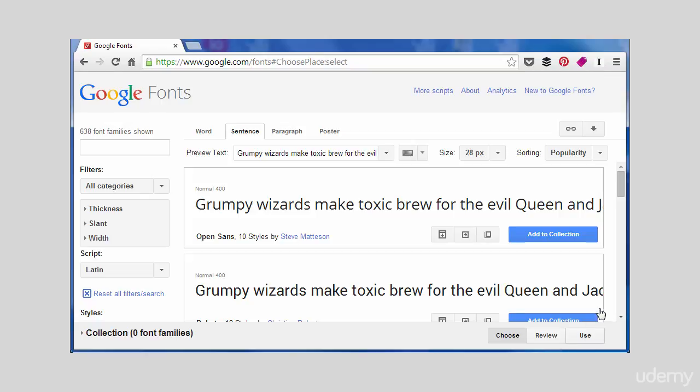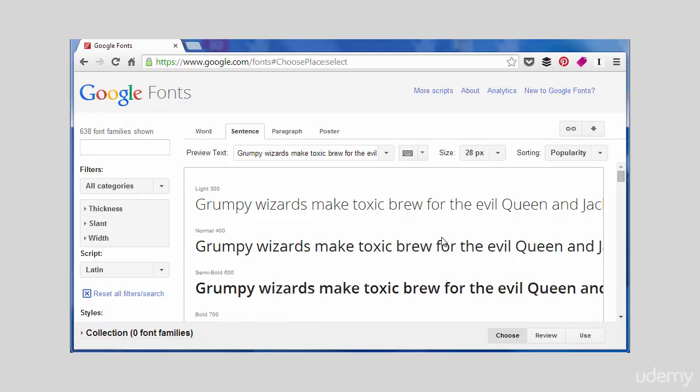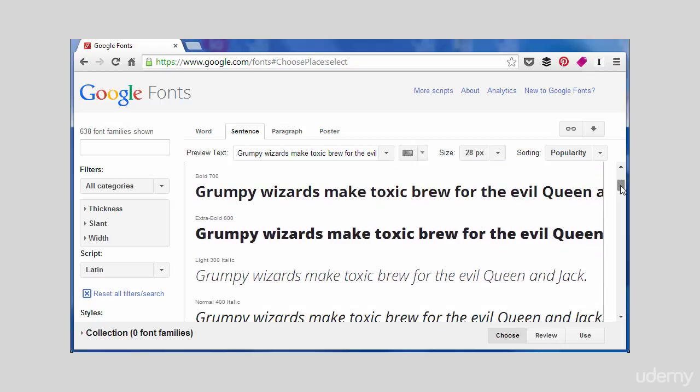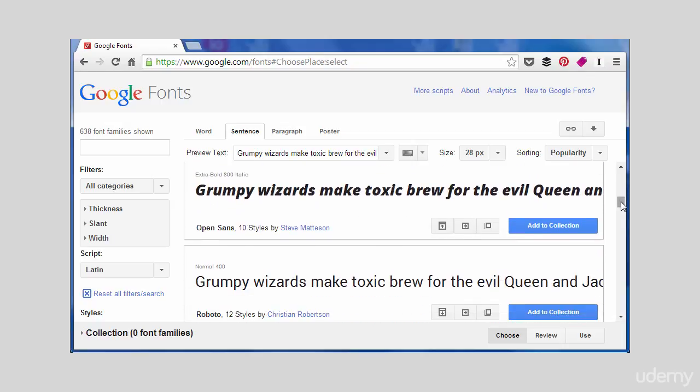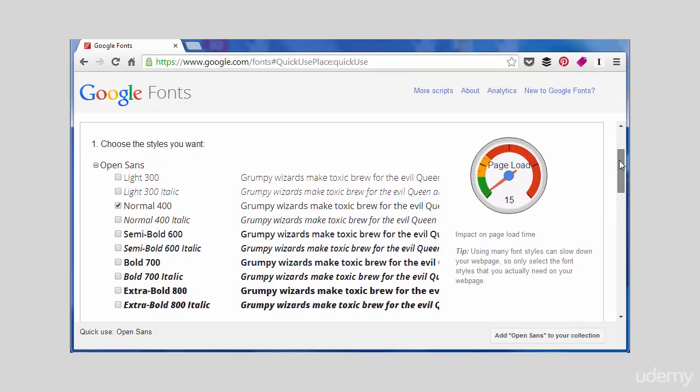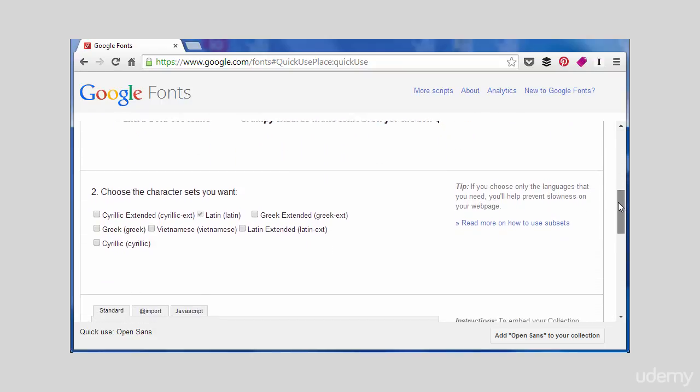Okay, let me now go over to what these icons represent for each font type. Clicking the first icon reveals all the styles available for that font. Once again, a helpful feature to decide whether to go for it. The next icon leads you to the quick use page. You will soon see that you can use any font here, even without downloading it.